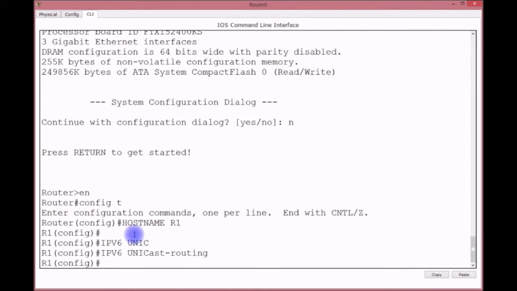IPv6 unicast routing. So don't forget to do it, because if you do, I mean, no big deal. It's just when you're going to try and do any kind of routing protocols or anything like that, the router's going to say, haha, you didn't turn this on. So then you got to go back and turn it on. So make sure you turn it on if you're doing IPv6, just to get it out the way.